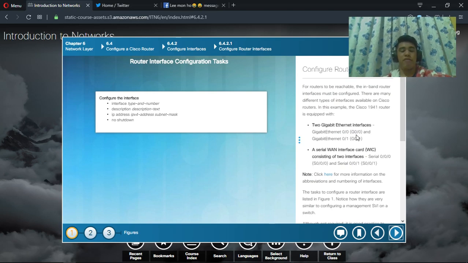Configure router interfaces. This is the difference between configuring the router and the switch. On a switch, you will just configure the VLAN or IP address for the switch, but in the router you will configure the 2 gigabit Ethernet interface if required, and also the serial 1 interface card.